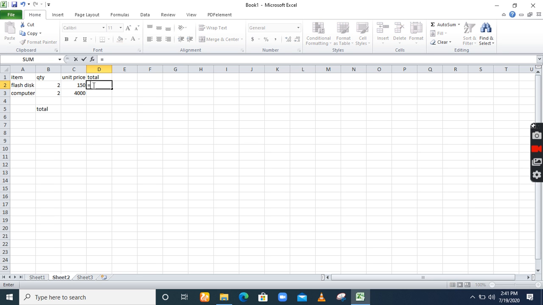So equal sign. In this case, we're going to apply, it means I want to multiply the quantity for flash disk, which is in the cell B2, star, which means multiplication or times the 150, which is in C2. Once I'm done, I just click enter, I have my value there. And as we practiced last time, if you click and drag down, you can have the value for the next one, and you have the formula there, equals B3 times C3.